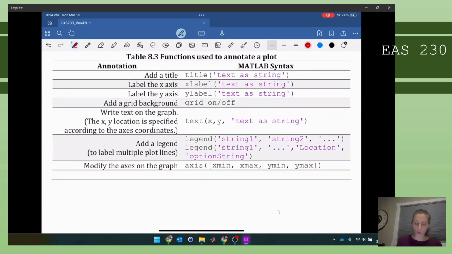So if we want to add a title, we literally just type title followed by what we want the title to be. If I want an X label, I type X label followed by whatever I want the label to be. Y label, etc. I can add a grid by saying grid on or grid off. So grid on puts a grid on the graph, grid off takes it off. If I want to put text, I can add text. So if I say text XY, so let's say X is 3 and Y is 2. So it'll go to 3, 2, and it'll add the text here in this spot.